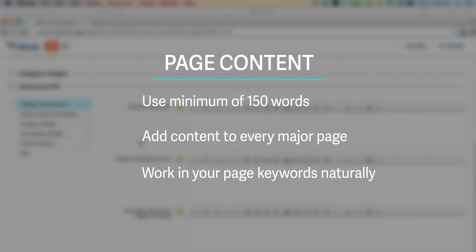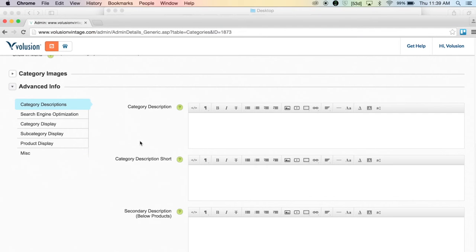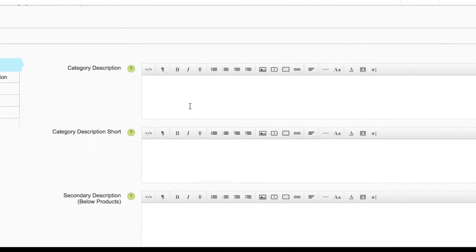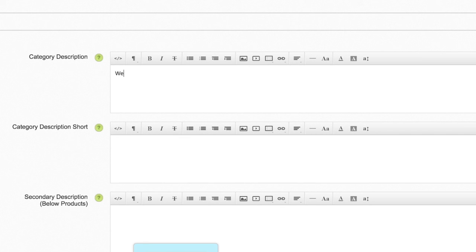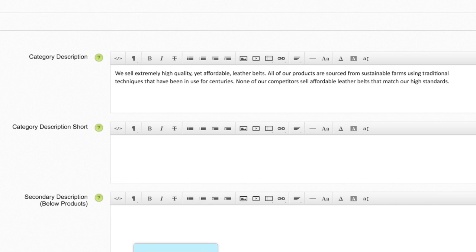If one of my keywords was affordable leather belts, then one way that I might naturally incorporate that into a sentence is, we sell extremely high quality yet affordable leather belts. You're going to want to add your keywords about 2, maybe 3 times if you can. Always err on the side of the user and take them out when it feels unnatural.